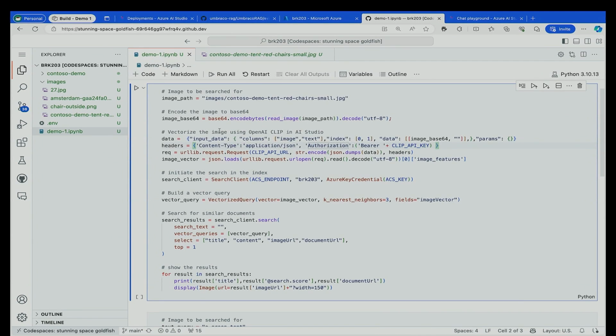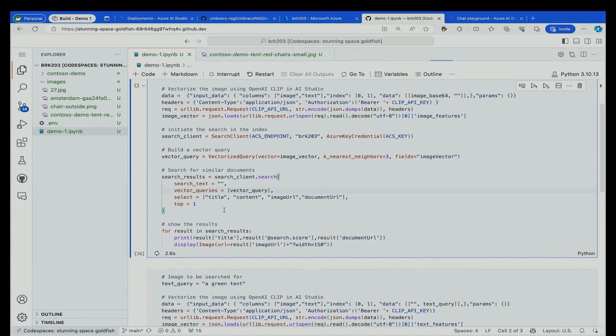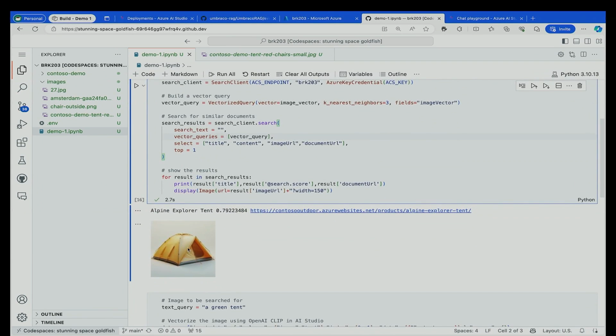What I'm doing in this code is linking to the image, encoding the image to base64, sending it for vectorization to my endpoint, then building the vector query, searching in the database, returning these fields: title, content, image, URL, and document, and then finally displaying the result. So let's search that, and within a few seconds, we should see that it has found a similar yellow tent.